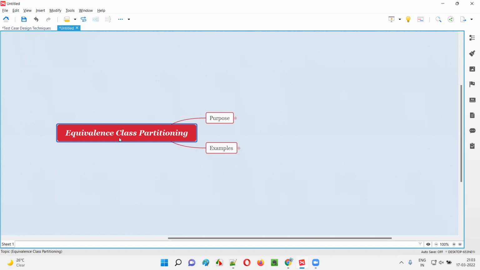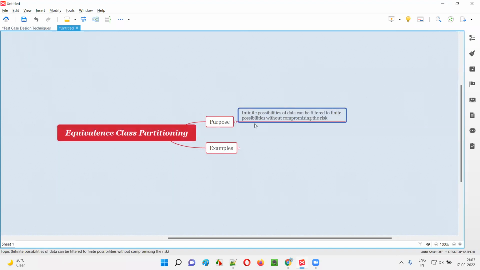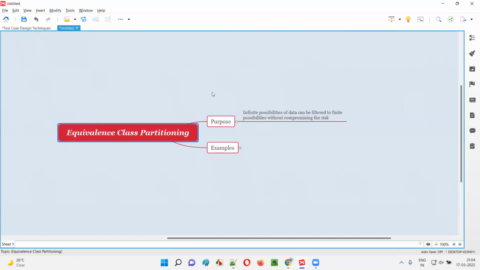So what is the purpose of this equivalence class partitioning? Why do we have to use it? The purpose of using this black box test design technique is to filter out the finite possibilities of test data from the infinite possibilities of test data. From the infinite possibilities of test data that we can use for testing, we have to filter out the finite possibilities without compromising the risk. That is called equivalence class partitioning.